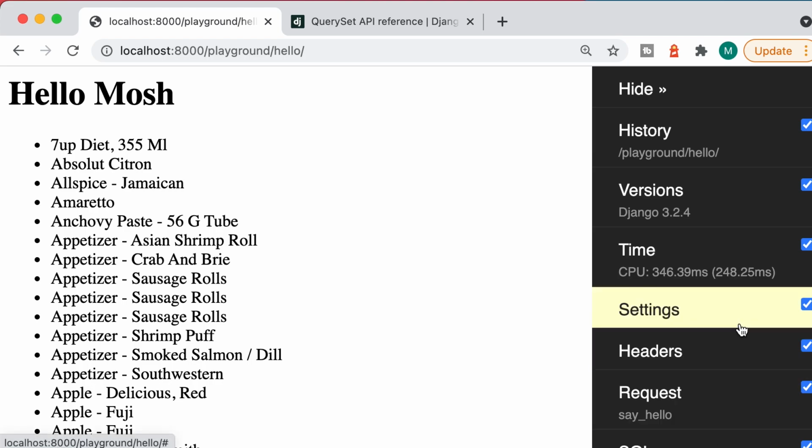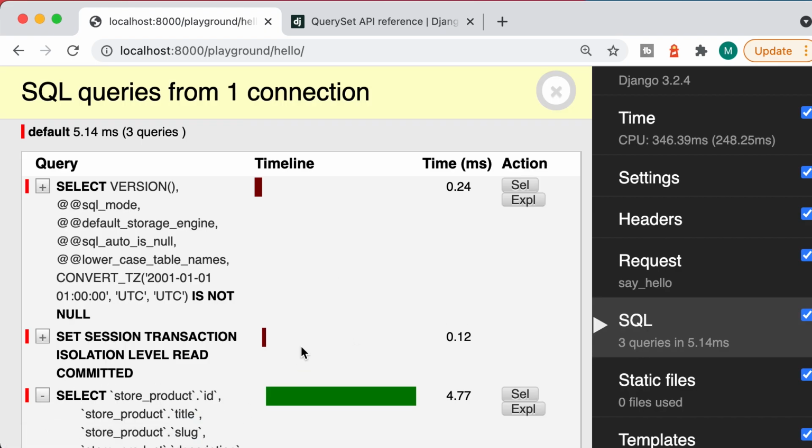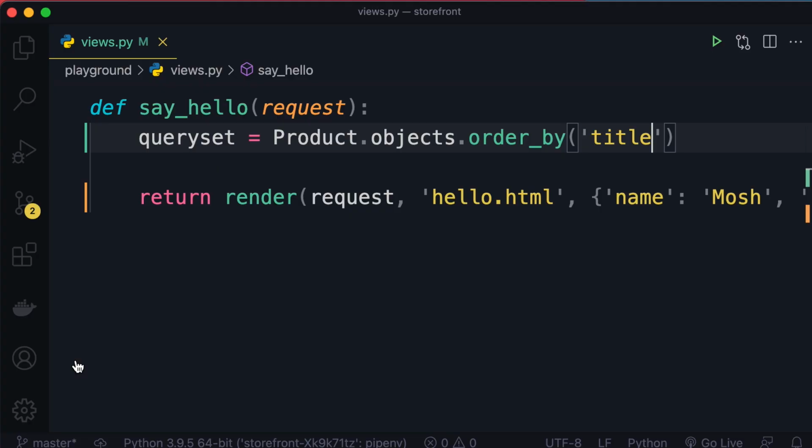Beautiful. Now let's look at the SQL tab. So here's our query. Now with this implementation, we have an order by clause for sorting the products by their title in ascending order. If you want to change the sort direction, we simply add a negative sign here. Now we can also sort by multiple fields.